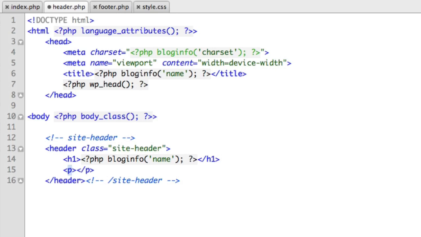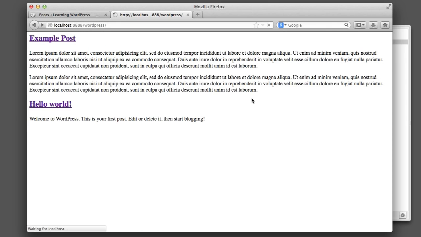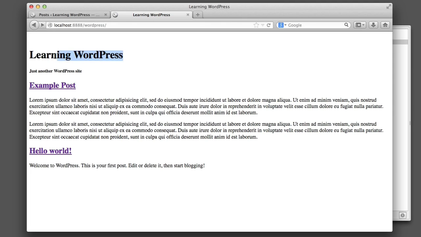And then we can include heading level 5 or whatever element you would like. And then output the motto or phrase or tagline for the site. So again, we'll use the bloginfo function and we'll pass it a parameter of description. Okay, and now if we refresh the page, we can see that our title and description are in place.